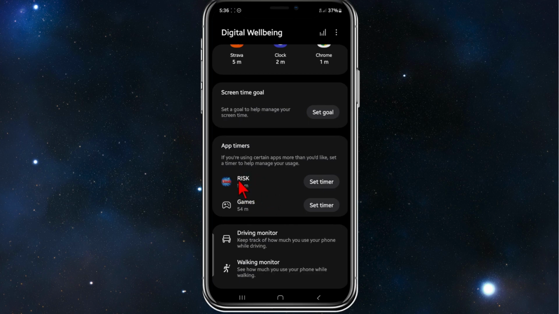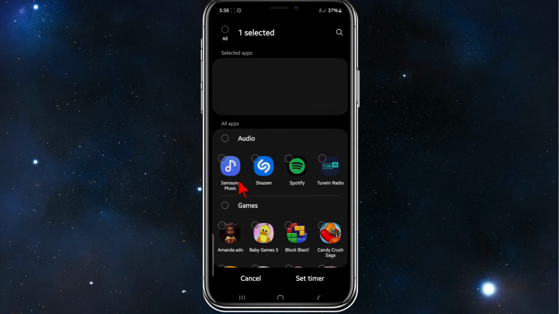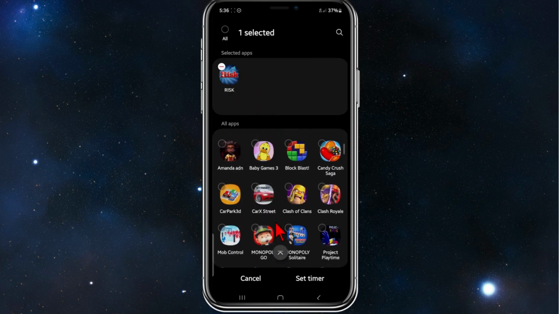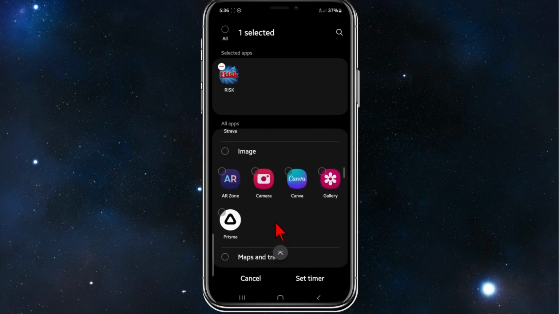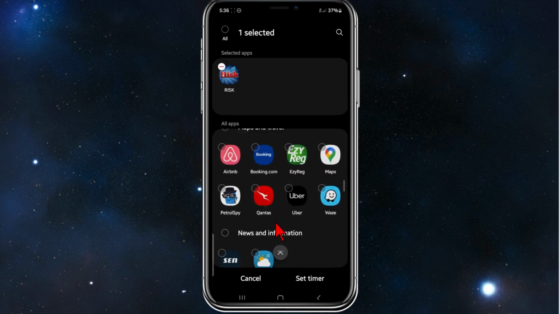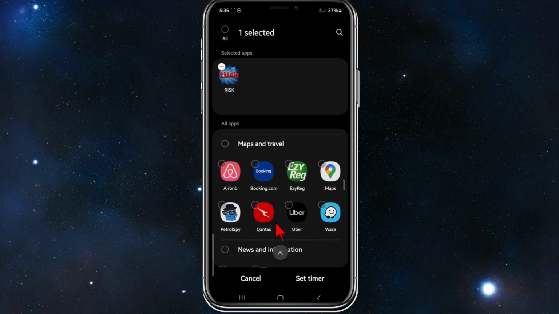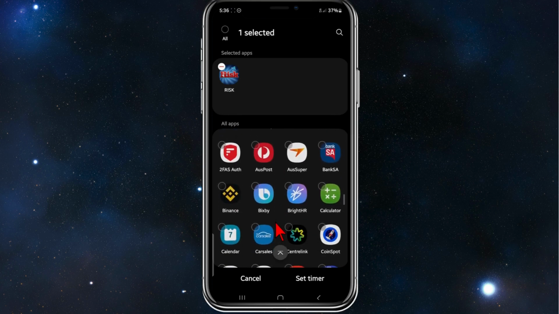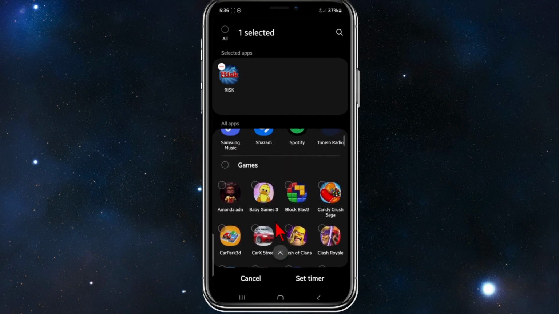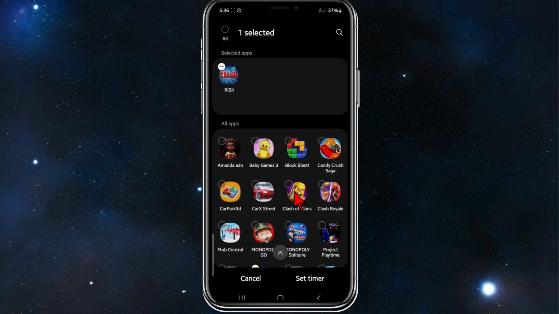So for my example, I'm going to click on Risk, so I can set a timer for Risk, and there's all these other apps you can do too on your phone. So categorized by games, health, fitness, image, maps and travel. So for example, I'm going to add in, I'll go to games, Clash of Clans, add that.